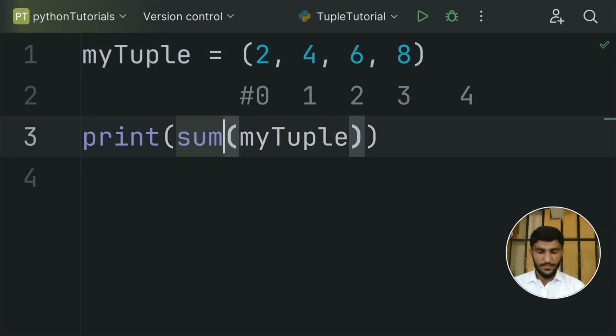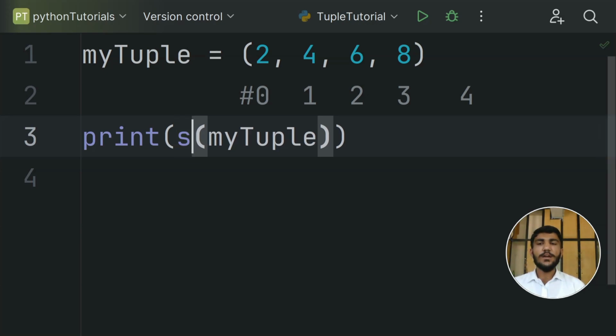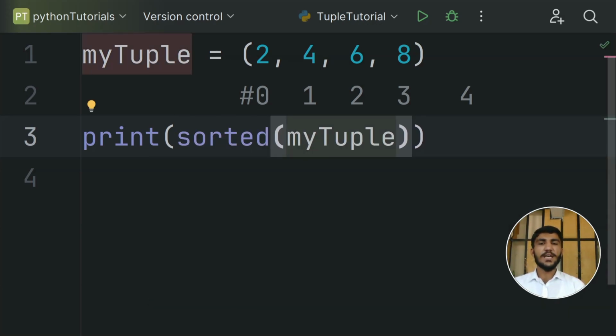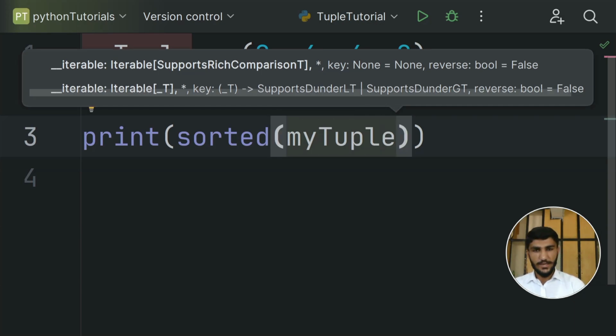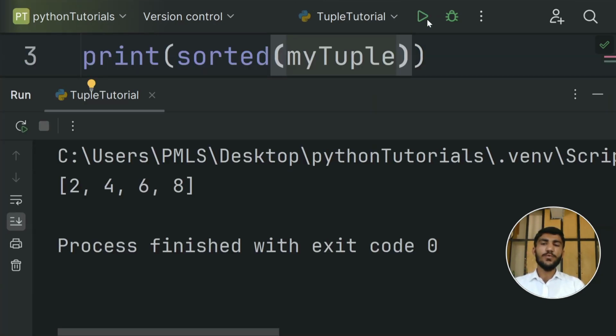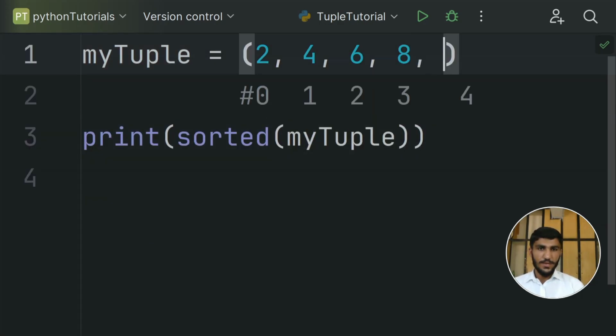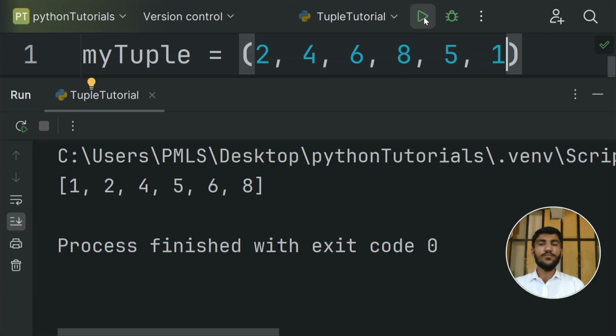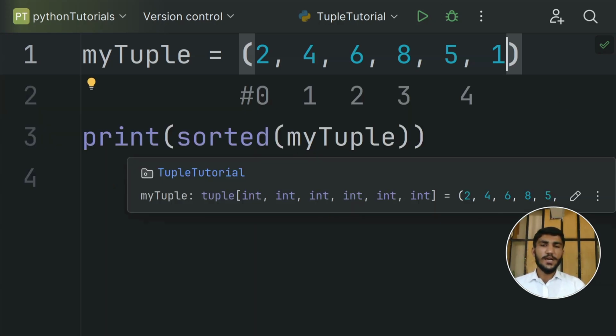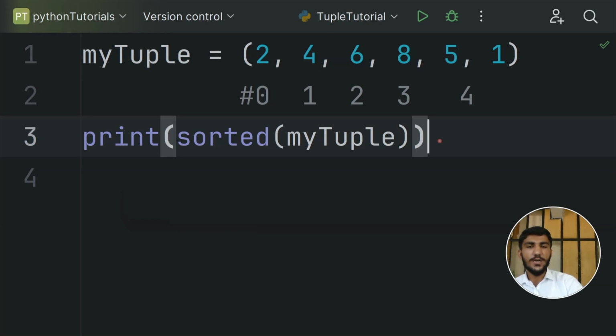Another method that we can use with a tuple is sorted, and it will give us the sorted elements in the tuple. Let's run the program, and it displayed 2 4 6 8. Let's change the sequence of my tuple. Here pass 5 1 and run again, and you can see it displays 1 2 4 5 6 8, that is in sorted order. So if you want to sort the values stored in a tuple, you use the sorted function.